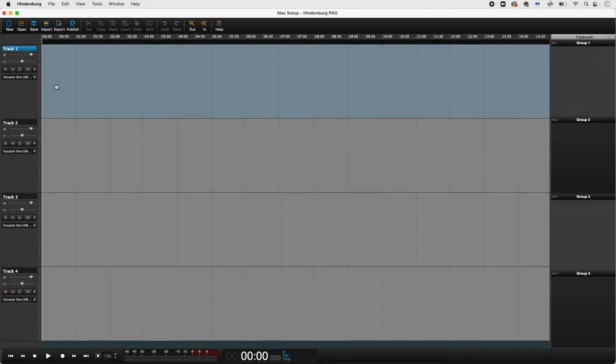Let's identify your Vocaster One's inputs. To the left of your screen, where you see your track controls, select the first track and then select the arrow to open your input sources. Here you'll see all your input sources. Select Vocaster One USB and you will see two options, mono and stereo.